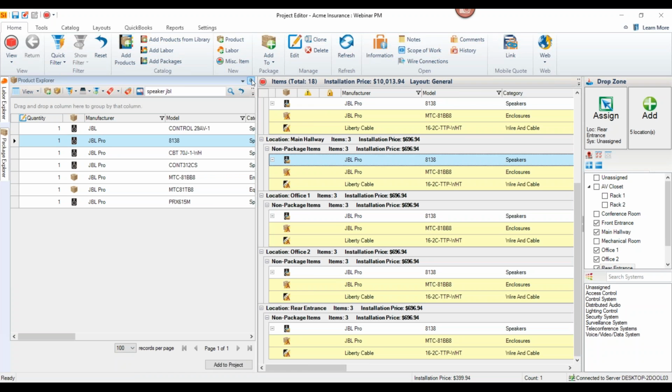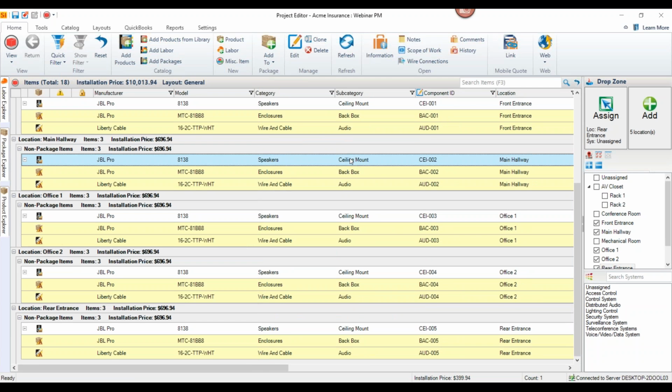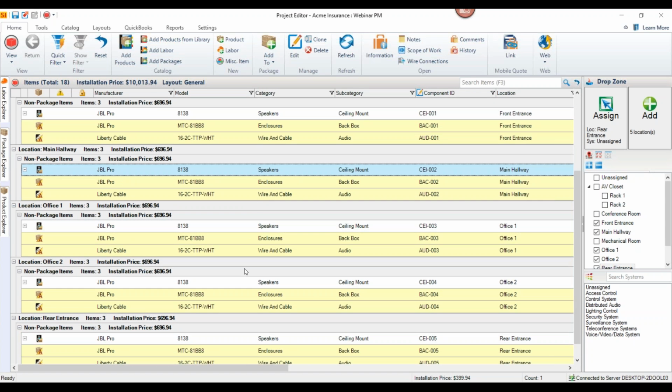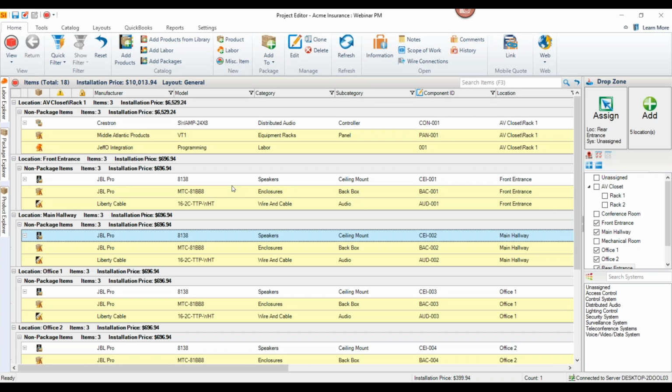So just like that, let me just move this out of the way for a moment. You can see a breakdown or distribution of everything now. We added all those speakers, all those runs of cable, all the brackets have all been added here into the project.